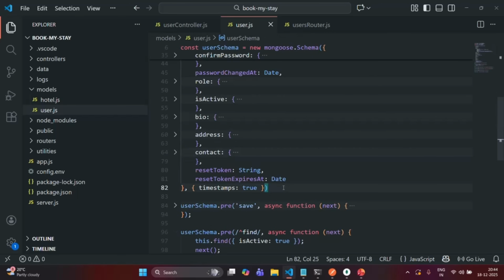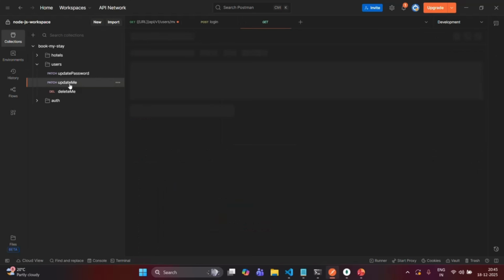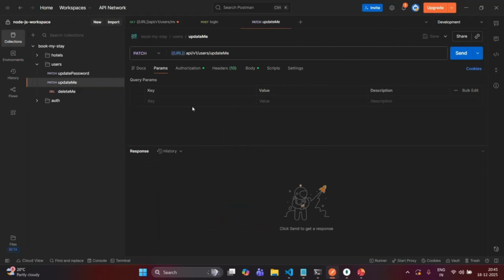If I save the changes, and let's go to Postman, and there let's try to update a user detail. So for that, I can go to this update me route, and from here, if I try to update a user detail, the user detail of the logged in user. So for example, I want to add bio, contact detail, and address.